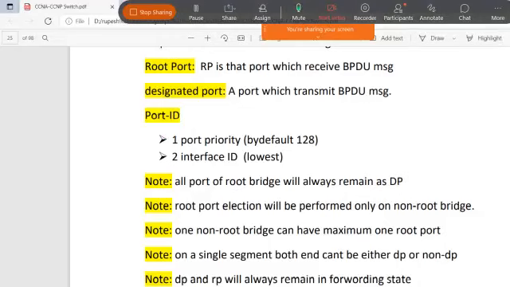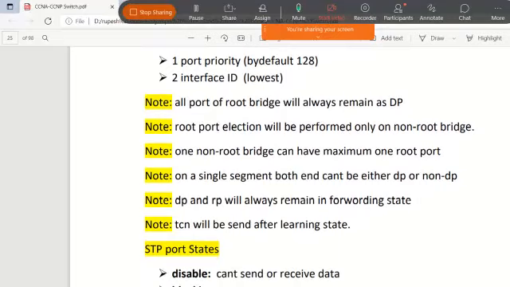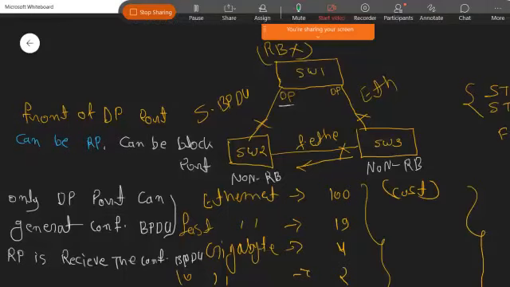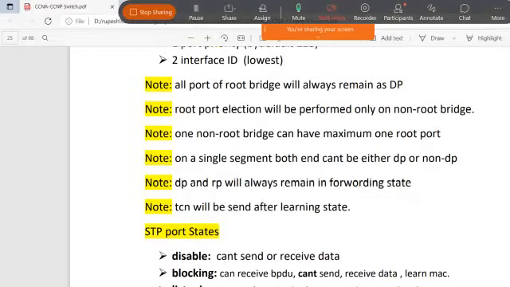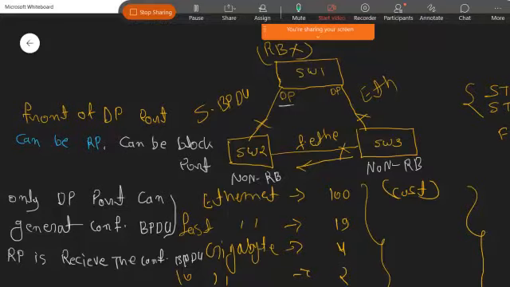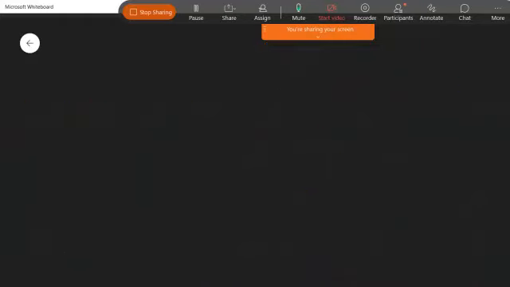Okay, now just forget these things for now. Let's discuss how the root bridge and non-root bridge election criteria happens. After that, we'll talk about the DP port and root port election criteria, and then about the port states, so that your concept will be clear.